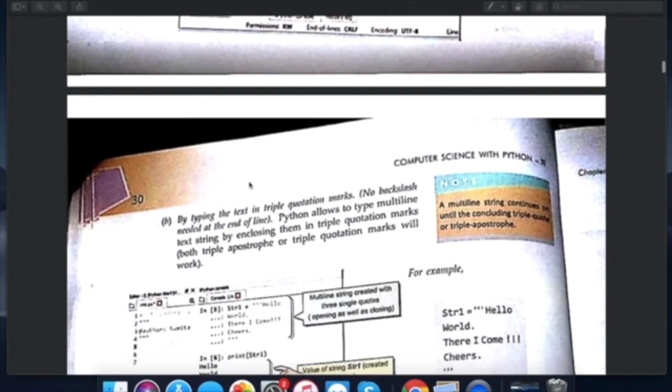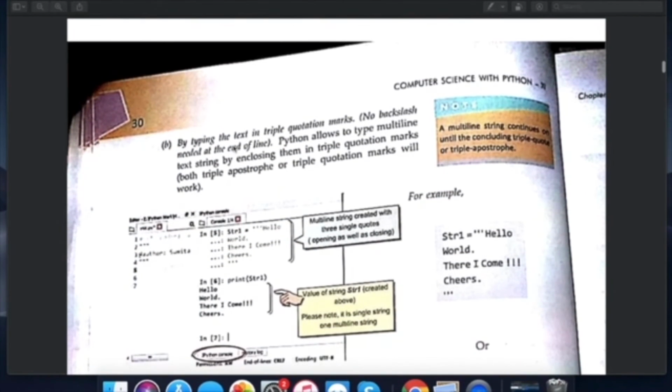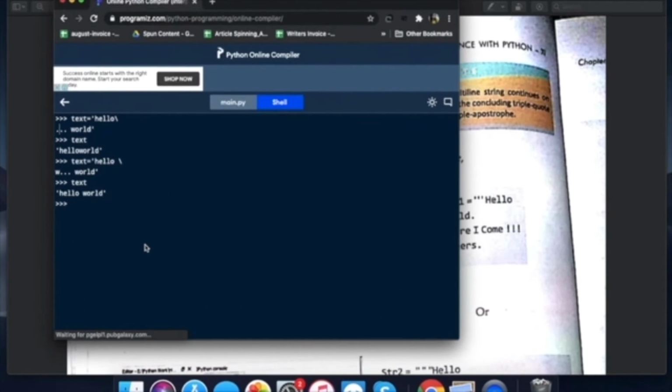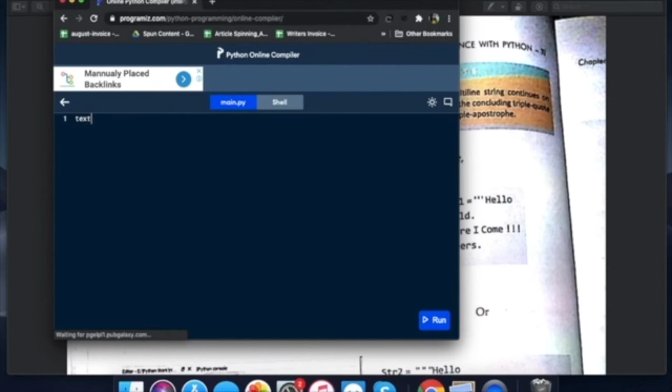Or another way is to type the text in triple quotation marks. So I'll show this as well. If I write text1 equal to hello world, and then if I print text1, run it, yeah, this is what I'm going to get as output, hello world, hi there.